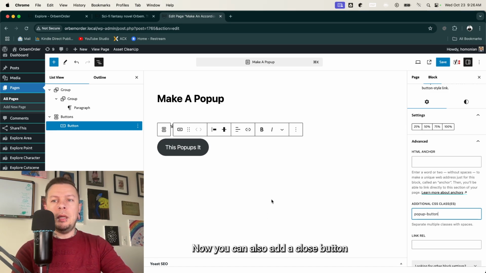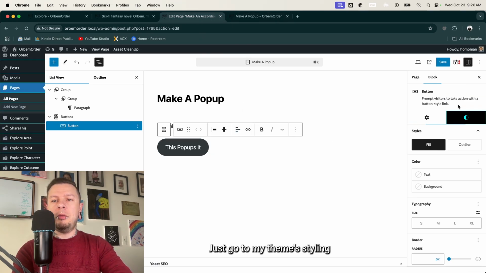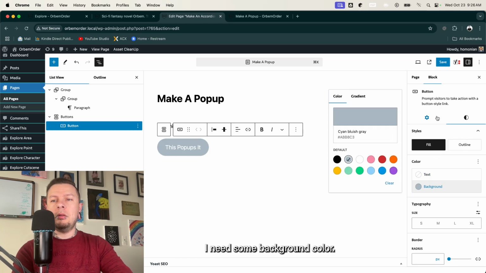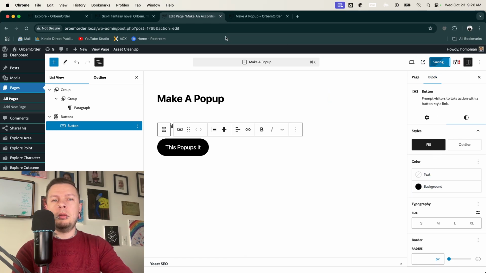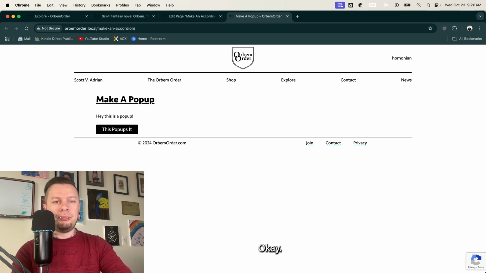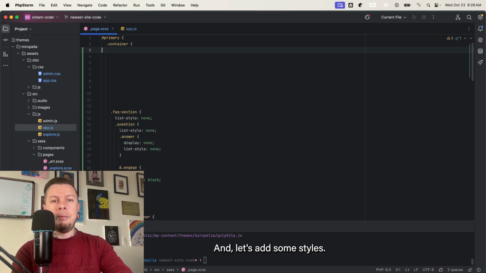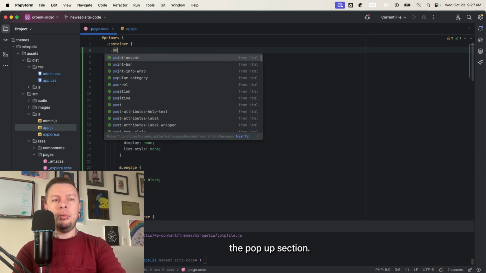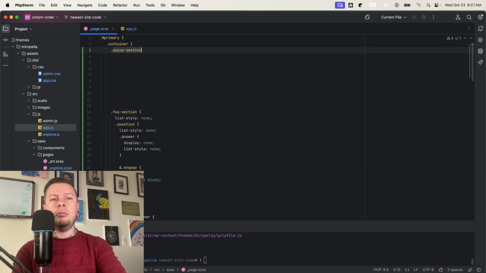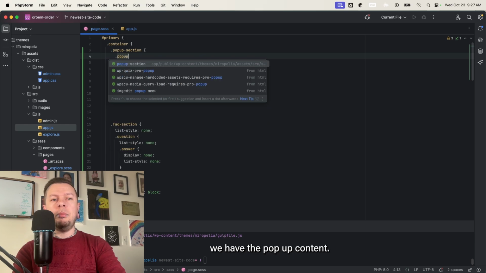Great. Now you can also add a close button inside of the pop-up to close it, but for now we're just going to show this. Now my button, just because of my theme styling, needs a background color. We'll just make it black. Okay. Perfect. So now we have this. This is the pop-up. This is the trigger for the pop-up. And let's add some styles. First things first, we'll add the pop-up section. Inside that, we have the pop-up content.